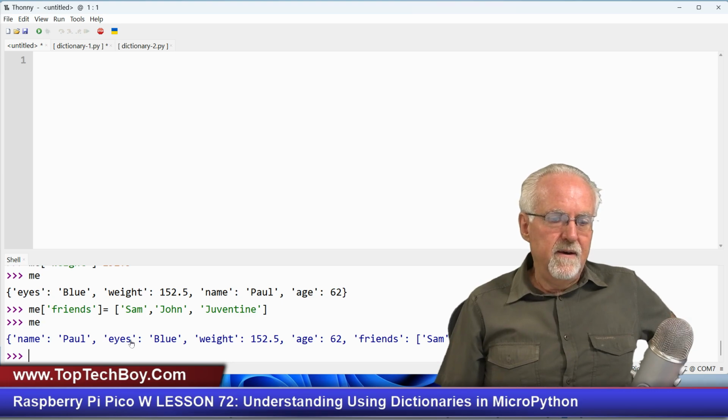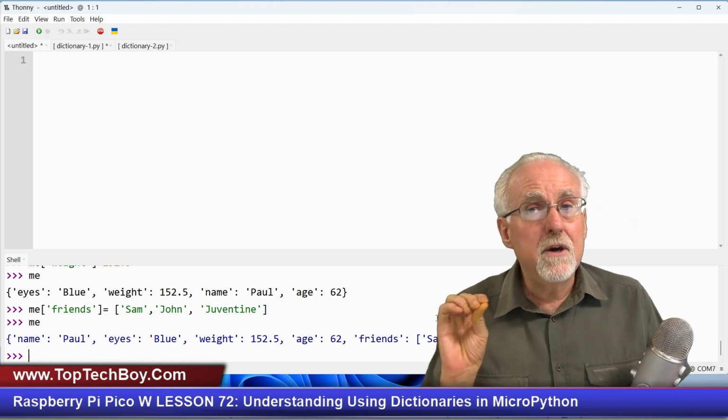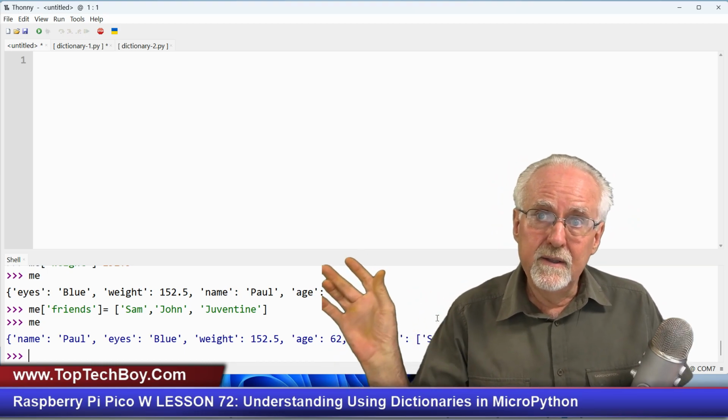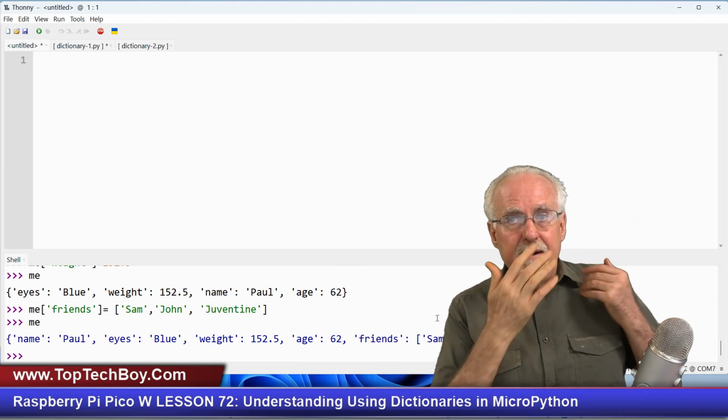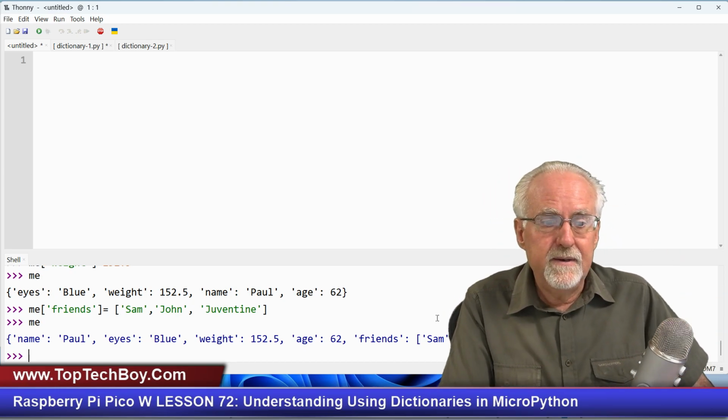I've got the key eyes, a string, and the value, a string, blue. The key weight, and the float value 152.5. Age 62. And now look at this. Friends is the key, but it goes to a what? A list. So do you see how flexible and powerful this dictionary technique is?